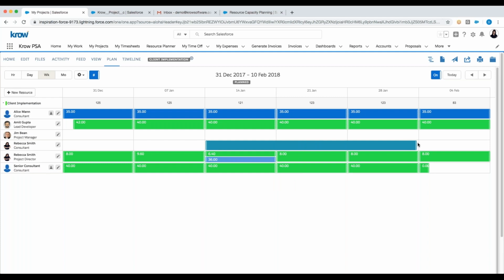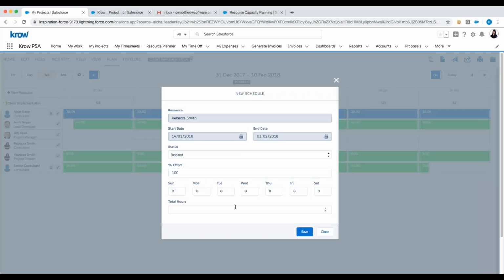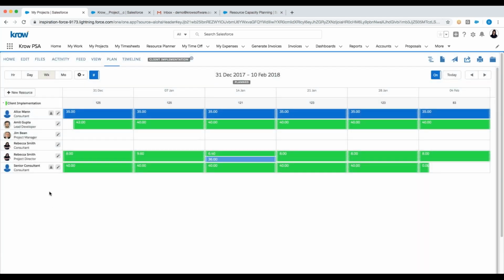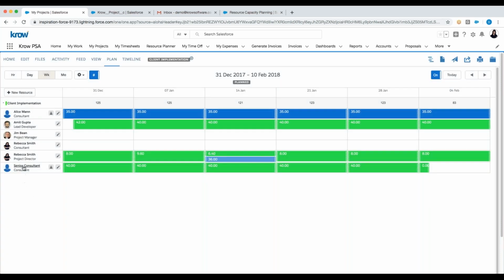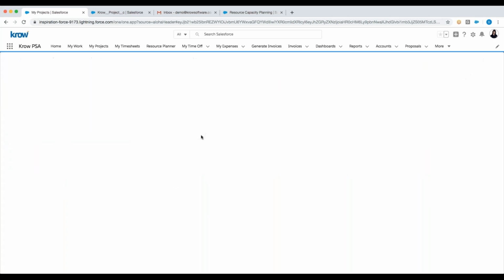I can go ahead and drag and drop and add more time to this project, as you can see here as well. But what I'm going to do in this example is I know I need to replace this placeholder on this project with an actual resource. And if I know exactly who that resource is, I can go ahead and swap that resource right here easily. But if I don't know who that resource is, I can go ahead and click on that placeholder name.